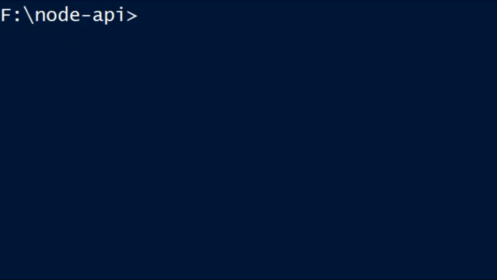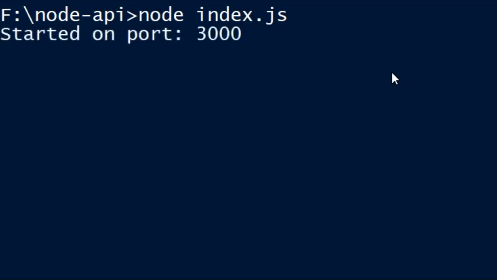Now let's open the terminal and start the application. The command to execute the server file is simple. You need to run node space index.js. It is saying the server has started on port 3000.